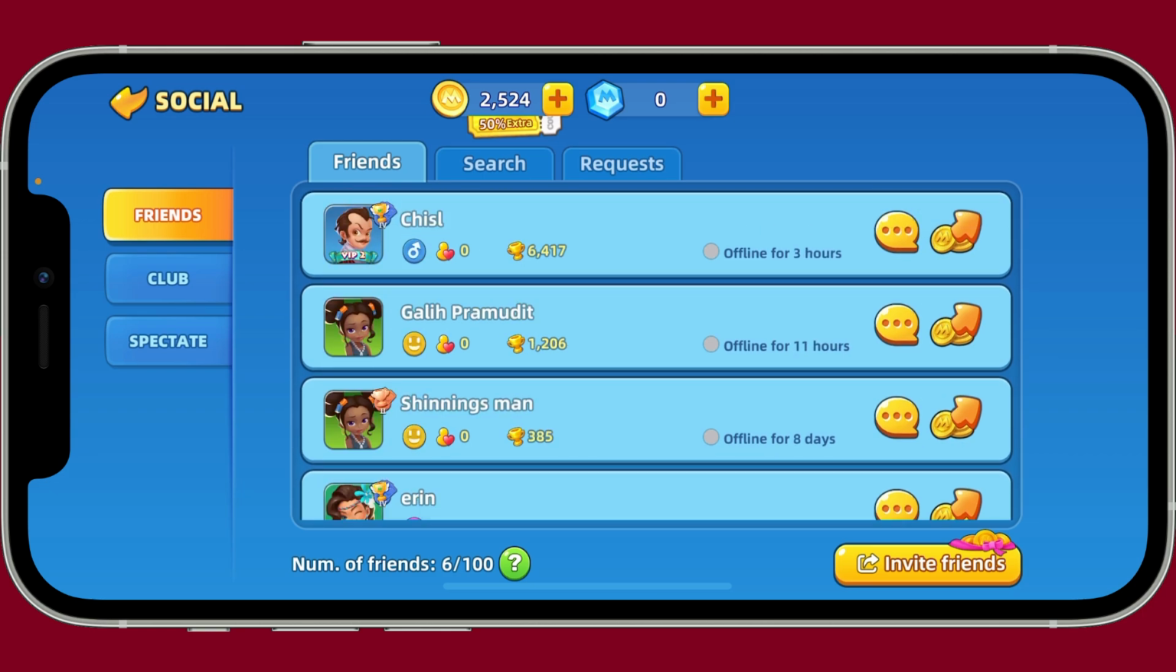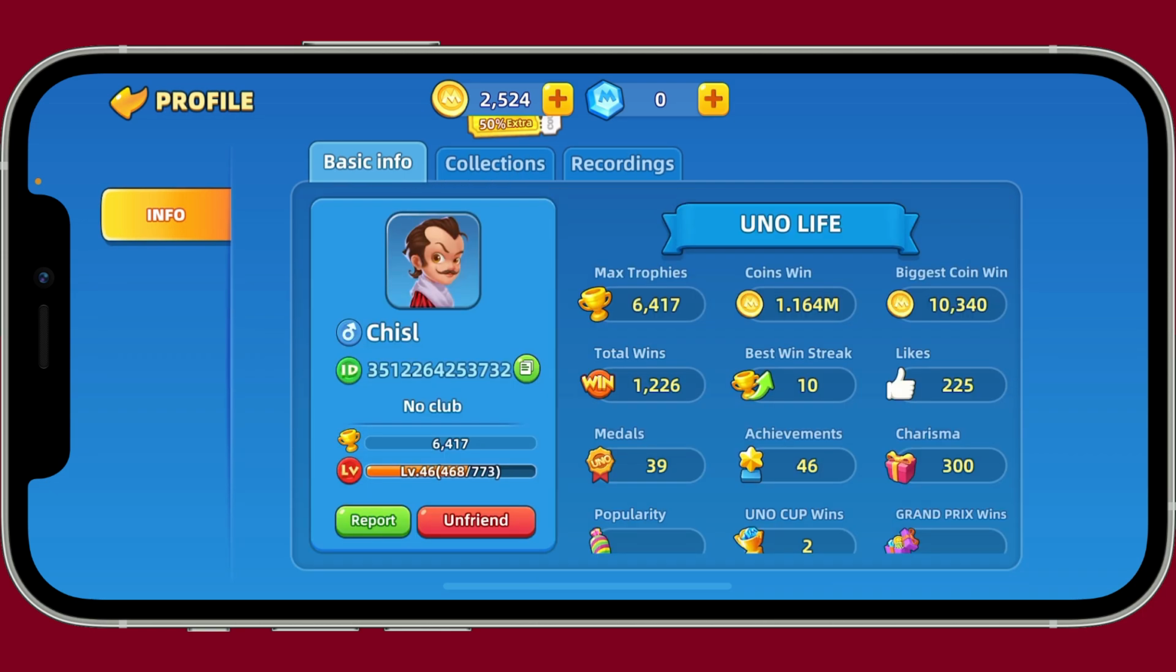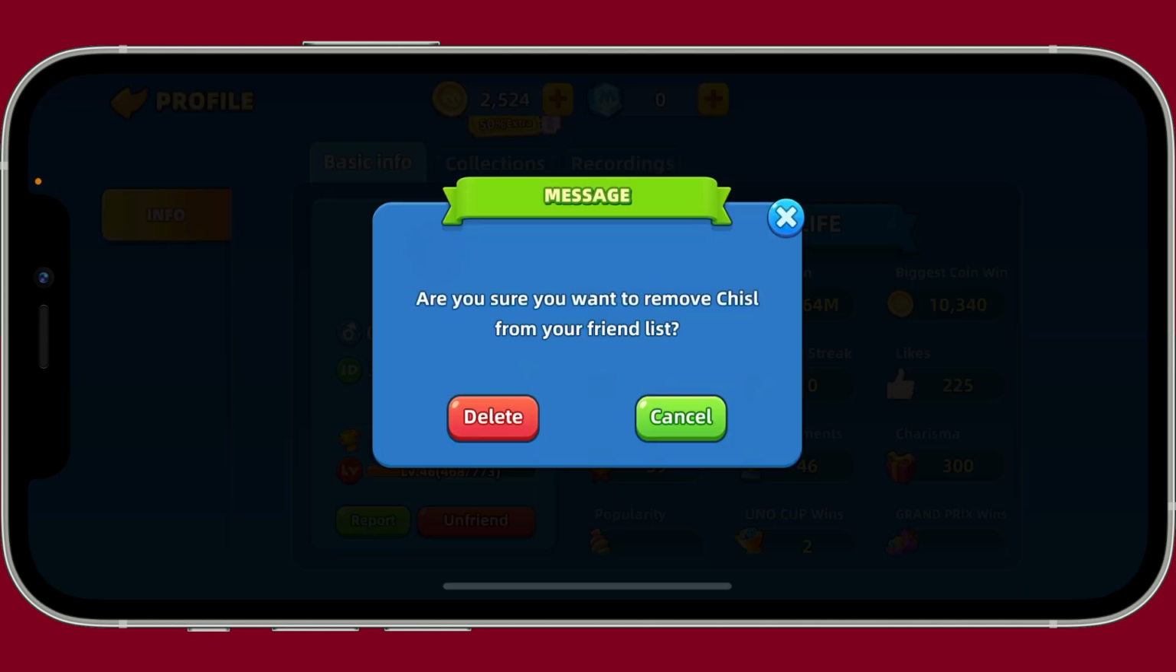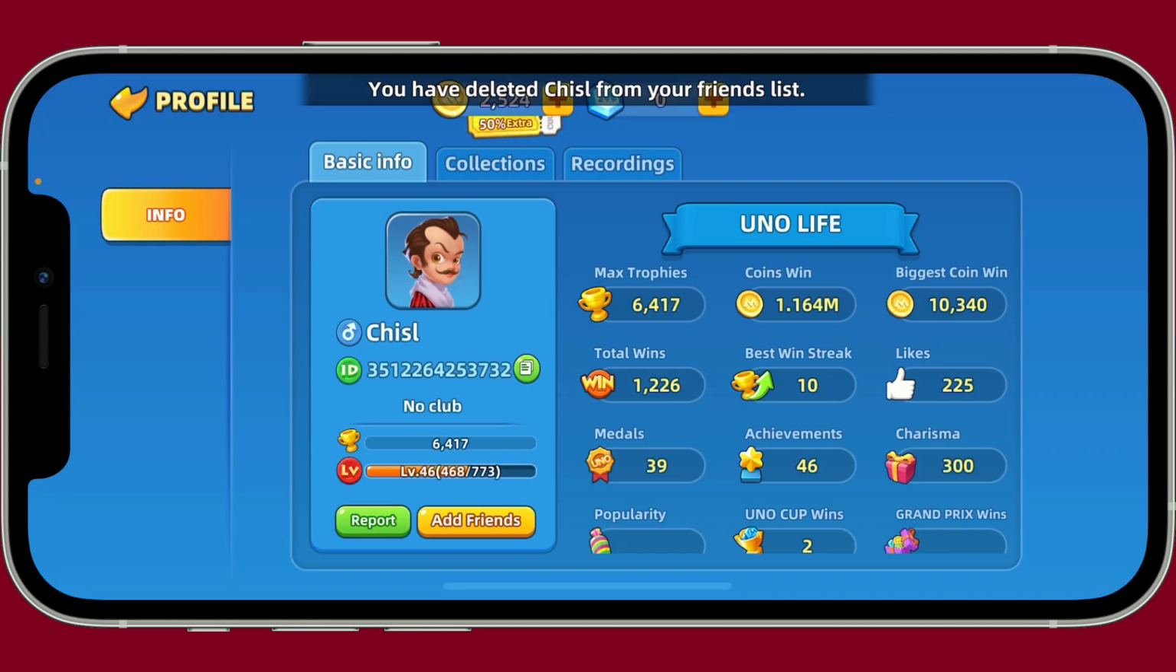Select a friend you want to delete and tap on their profile picture. If you want to unfriend or delete the friend, click on the Unfriend button in red at the bottom. Confirm unfriending your friend by clicking on Delete, and you have successfully deleted a friend from your friend list on Uno. So that is how you can easily manage your friend list or remove friends from Uno in just a few simple steps.